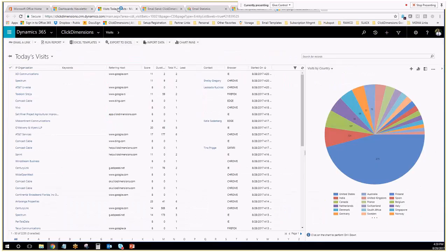I already have this pulled up to show you. Here in our environment, this is showing you all of our real-time visits that are coming in on our website as we speak. You can see the IP organization they're originating from. If they've used keywords to search for us, you can see that. Also the referring host, so are they coming from a search engine? Is it direct traffic, social traffic, all of that? You can see that here.